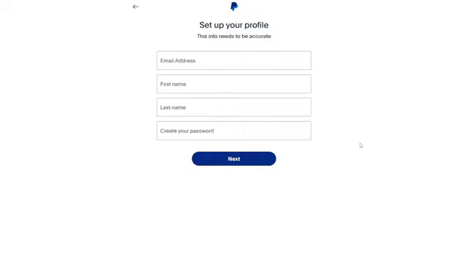Now right here, first off, you will need to enter your mobile number. Then after you enter your mobile number, you will be asked for a verification code that will be sent to your number using an SMS message. Then after you enter that code, you will need to set up the rest of your profile.